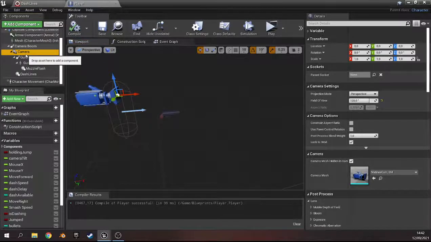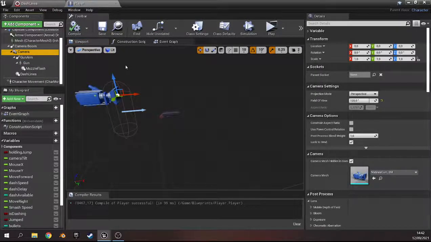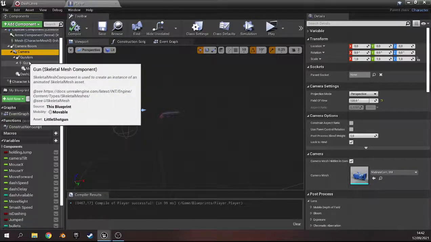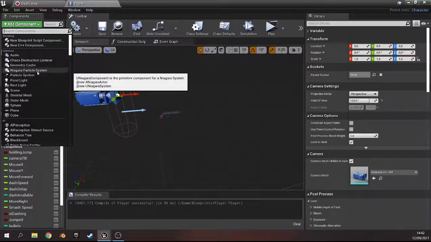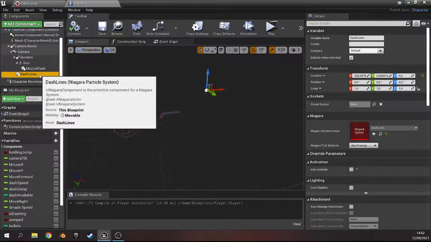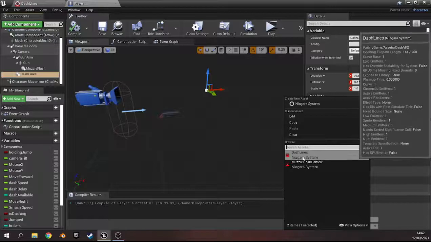So I came up to camera. Ignore all of this; if you don't have all of this, this is just my project. Just copy as I do and try to understand how I implement it so you can implement it in your game. So I came to camera, add component, Niagara particle system, and I chose dash lines as the name, but again you can choose whatever you want. Deactivate auto activate, and dash lines. Come here, choose the name that you put in.